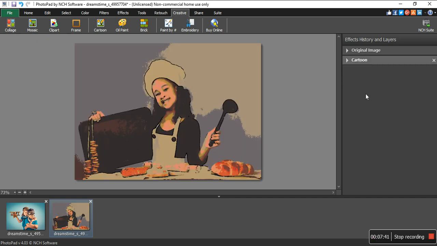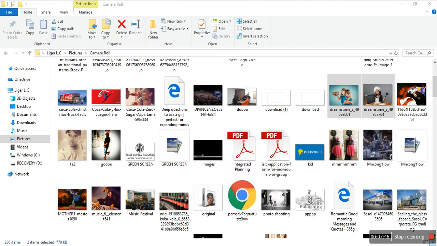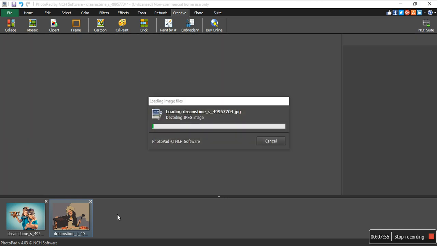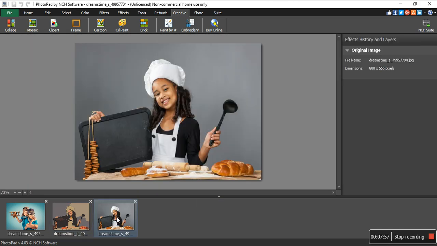Now let's delete oil paint. Okay guys, let's just leave it like this. Guys, this is how you turn a photo into a cartoon. The original photo is like this, as you can see, to be like this.